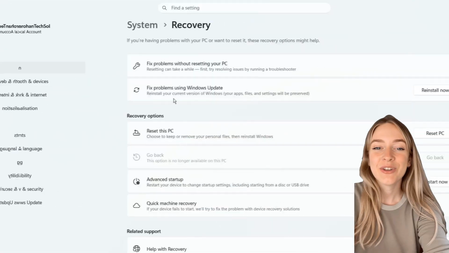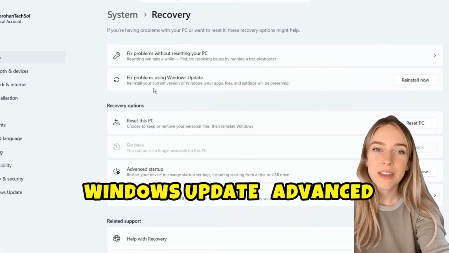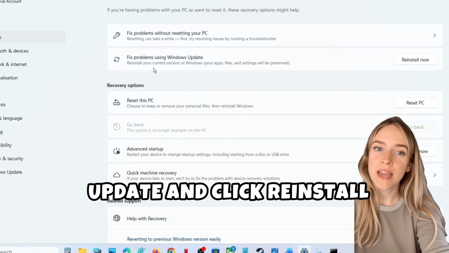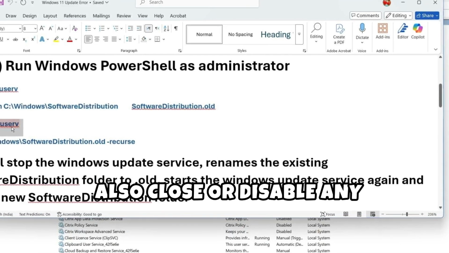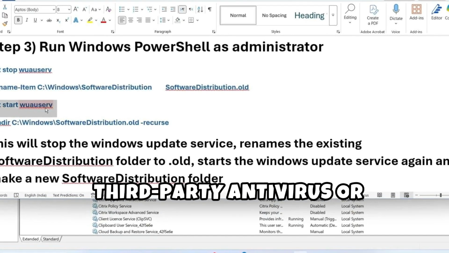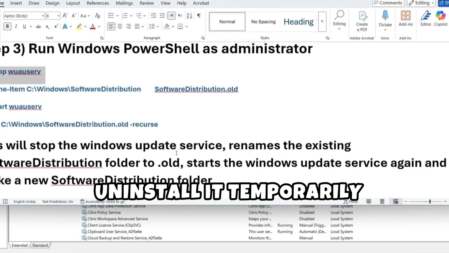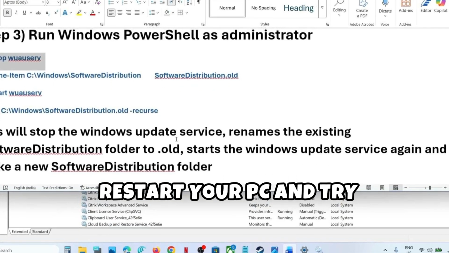Still not fixed? Go to Windows Settings, Windows Update, Advanced Options, Recovery, Fix Problems using Windows Update and click Reinstall. Also, close or disable any third-party antivirus or background apps. If you have anti-cheat software like Vanguard, uninstall it temporarily, restart your PC, and try again.